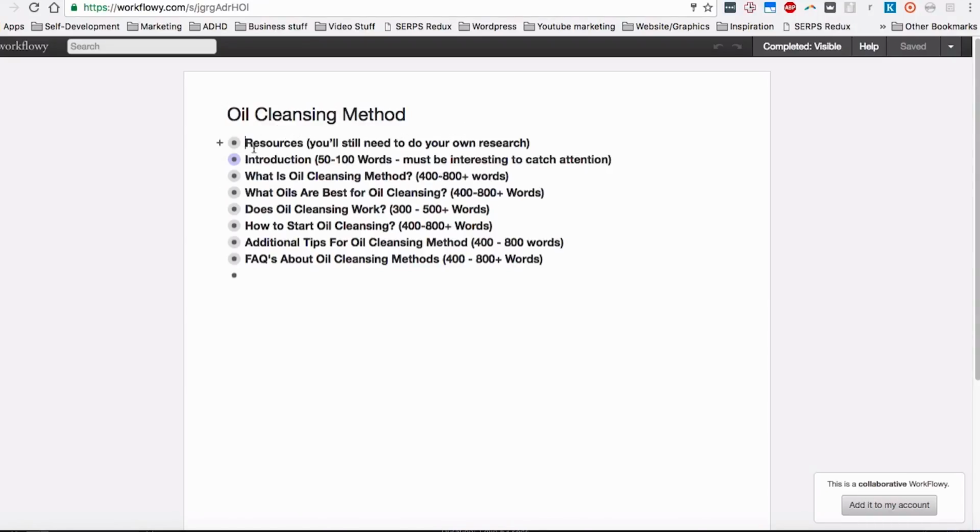So the first step is building out these different main sections. For this example, we've got the resources here at the top, which we're using for reference. We've got an introduction, 50 to 100 words, which tries to grab their attention. Then we've got what is the oil cleansing method, 400 to 800 words, what oils are best for oil cleansing, does oil cleansing work, how to start oil cleansing, additional tips for the oil cleansing method, and FAQs about the oil cleansing method. We've also outlined the approximate number of words we're going to shoot for in each section.